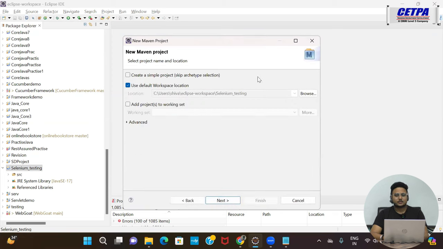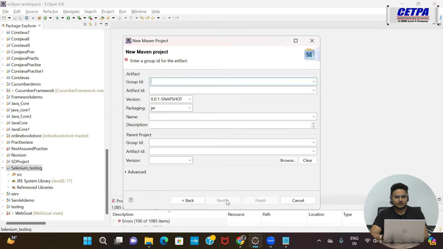Whenever you click on Next, this option is going to open in front of you. Right here you will see a lot of options. We need to click on the first checkbox, that is, create a simple project, skip archetype selection. If you do not click on this, a few default templates are going to be presented in front of you, right? And I don't want that. I simply want a simple Maven project where I can integrate my Selenium. That's why I have clicked on this checkbox. After that I am going to click on Next.